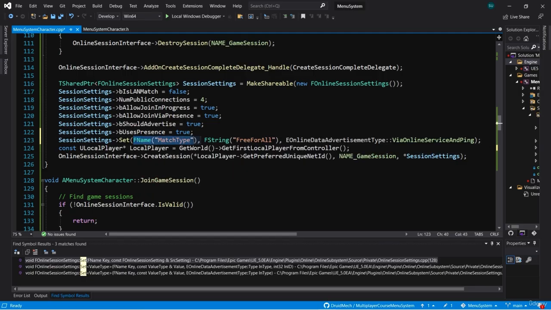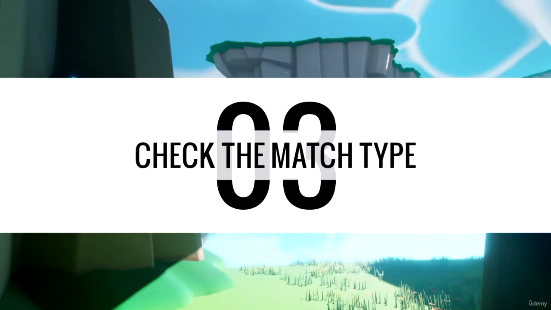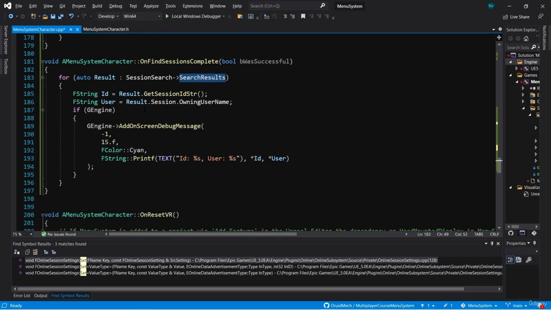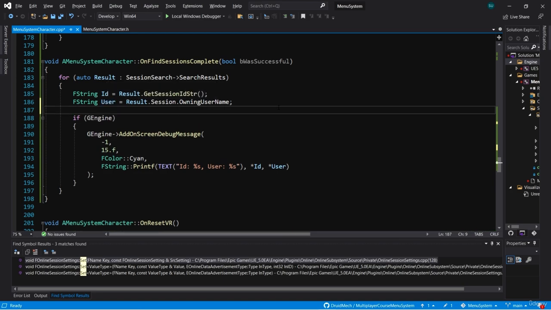So we've set a key value pair for our session in the session settings. Once we've found a session, we can check that. So let's check the match type to make sure we have the correct one. So down here in our OnFindSessionsComplete callback, we have our search results, and we're looping through them and checking the ID and the username for that particular FOnlineSessionSearchResult. So as we're getting data from this search result, we can also check to see if it has a matching key value pair that we're looking for.